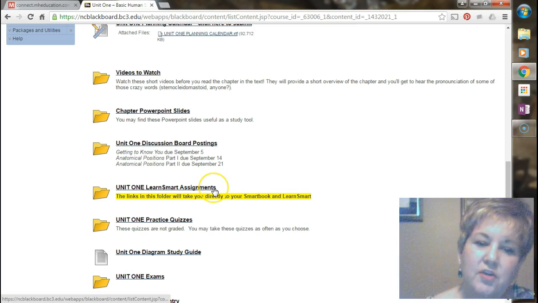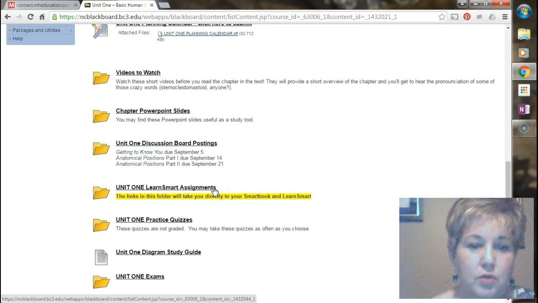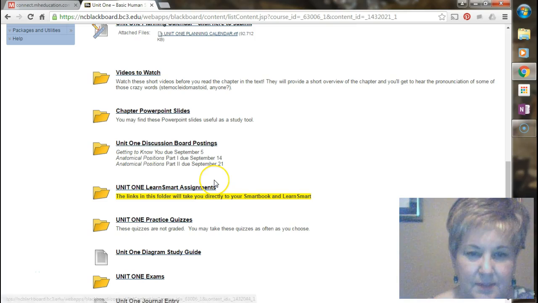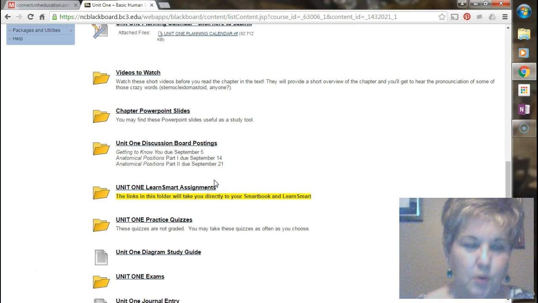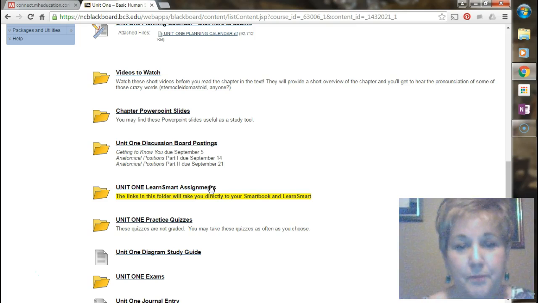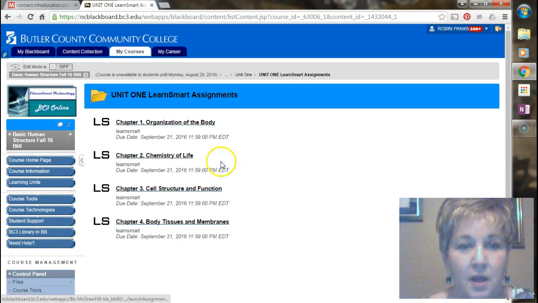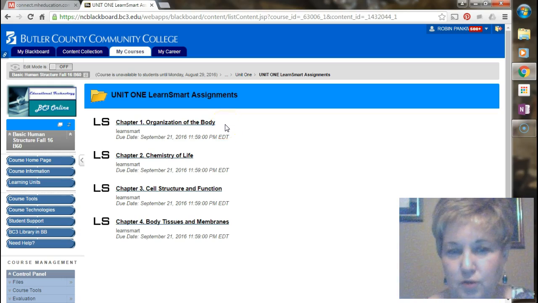To get into Connect, you're going to go to this folder that says Unit 1 LearnSmart Assignments. This is going to take you right into your ebook, which they call a Smart Book in Connect, which comes from the publisher. So if you click on this, it will show you that you have 4 LearnSmart assignments to do.